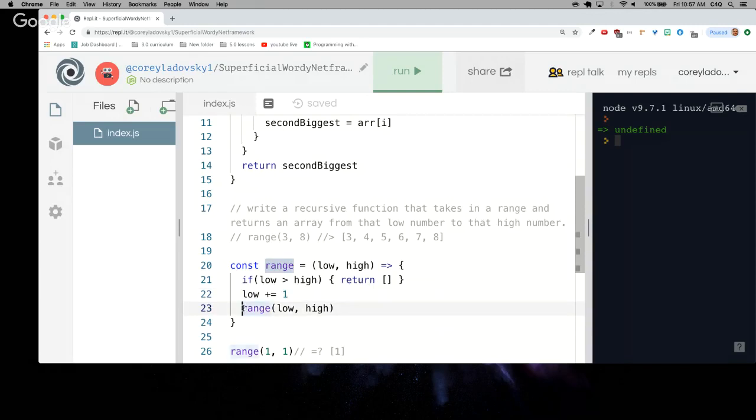So I'm going to call this let output, this empty array. Now if we pretend that we passed in 1 and 1, we haven't hit our base case, so we've incremented our low by 1, so now we're passing in 2 and 1. And we've just returned from this call, because it has hit our base case, an empty array. So at this point in time, output is an empty array. Do we agree, or should I do it again?